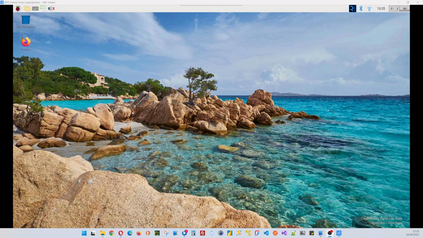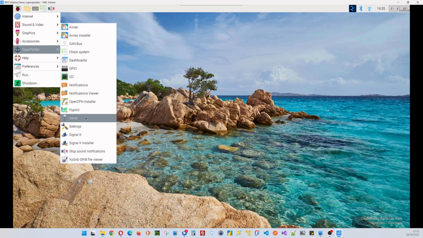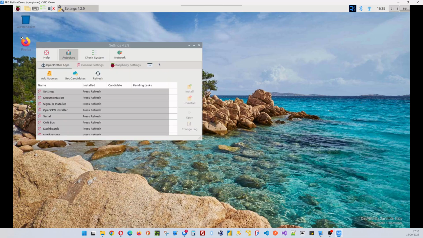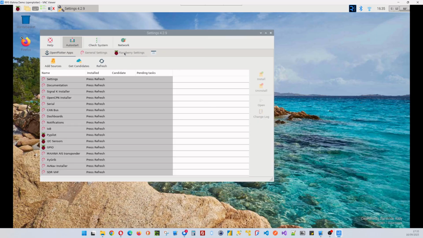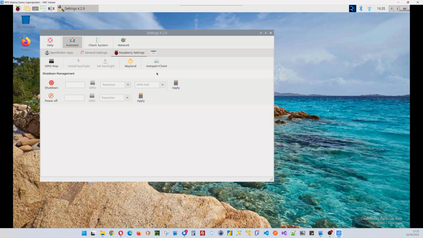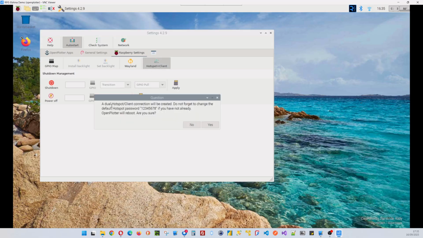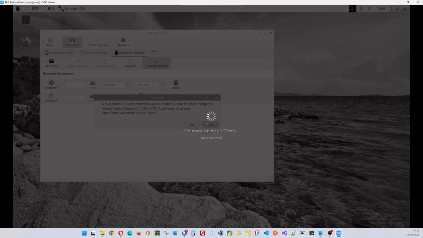So here we are on my Raspberry Pi. So click on the menu, OpenPlotter, Settings. Here we go. So let's resize this small window. Click on Raspberry Pi Settings and click on Hotspot. It says a dual hotspot client connection will be created. Do not forget to change the default hotspot password, which is 12345678. And so OpenPlotter will reboot. Are you sure? You just click on yes, and it will reboot. So I will catch up just after the reboot.